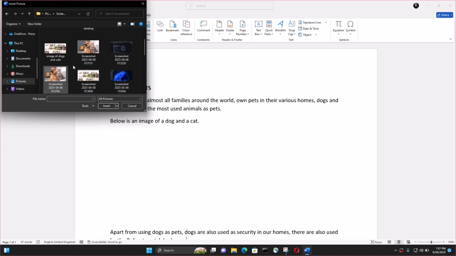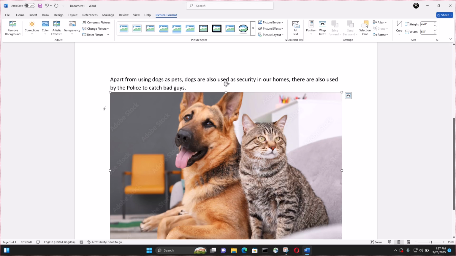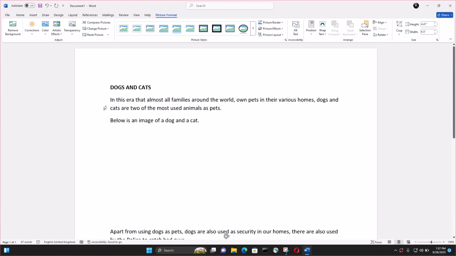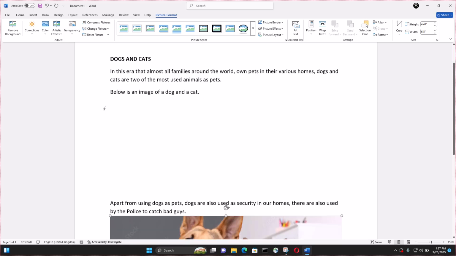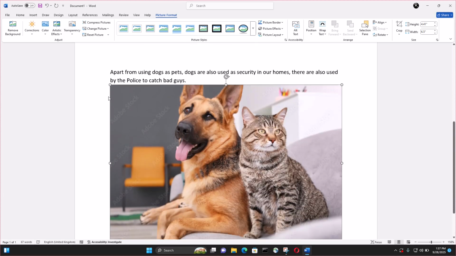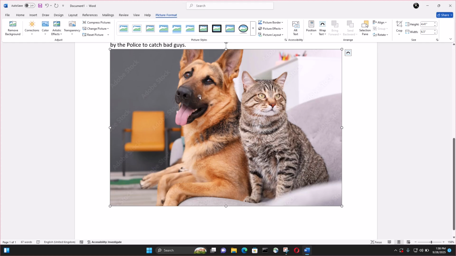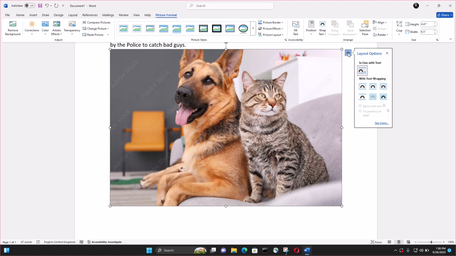I'll open the screenshot, and then this is the image of my dog and cat. To insert it, I'll click on it and then click here. Once you locate the picture and click on it, click on Insert to insert it into your document. So now I have it inserted but at the wrong location, so I have to move it to where I want it to be. To do that, you have to click here, click on this here, and then click Through.